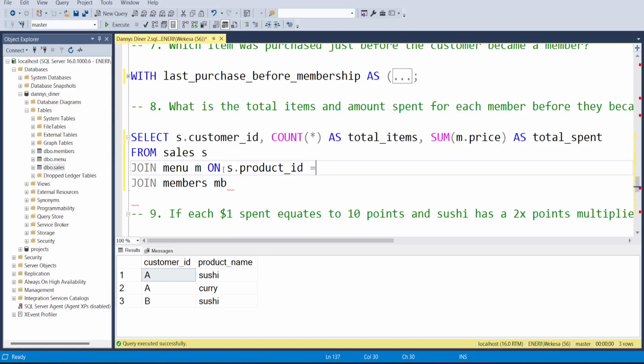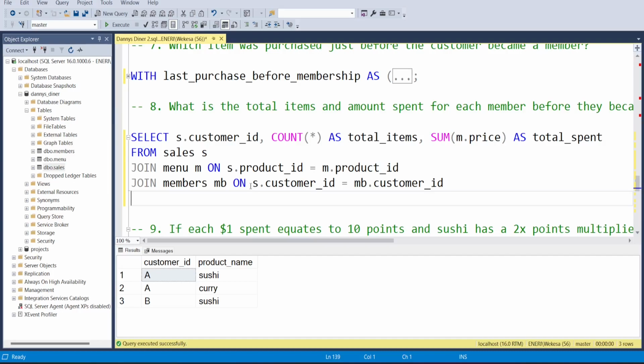s.product_id equals m.product_id, and then we join in the members table to make sure that the customer who appears in the sales table also appears in the members table. So you join in the members on the customer ID that is found in both tables. And then now we write a condition to check because we want to find the total items and amount spent before they became members. So the order date that is in the sales table should actually be less than the join date.